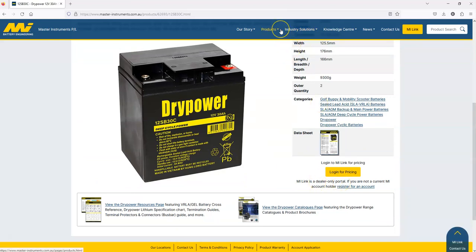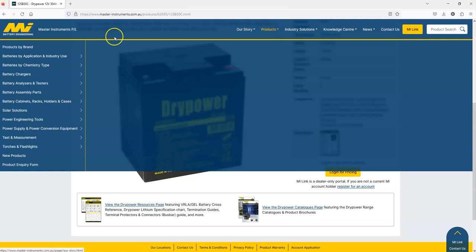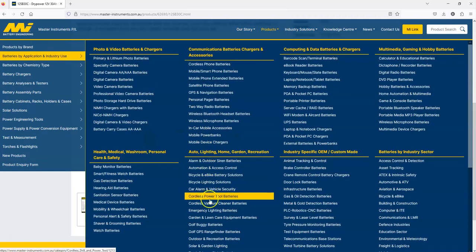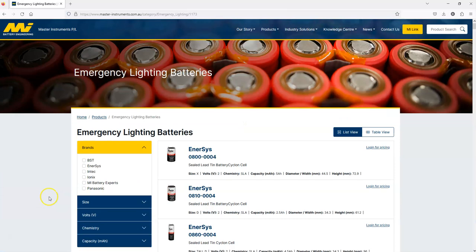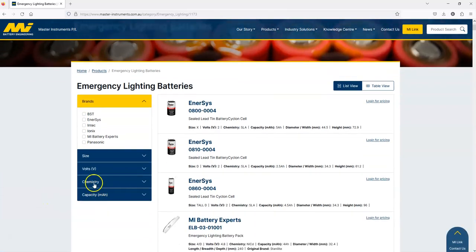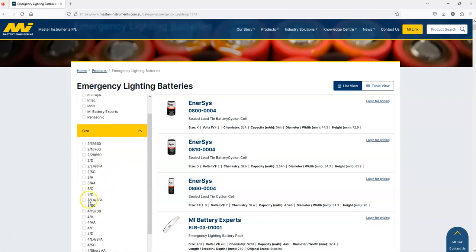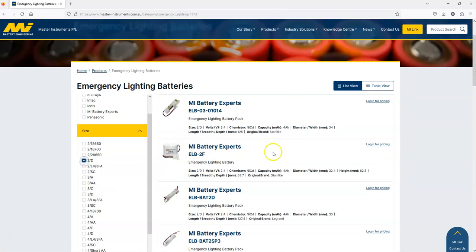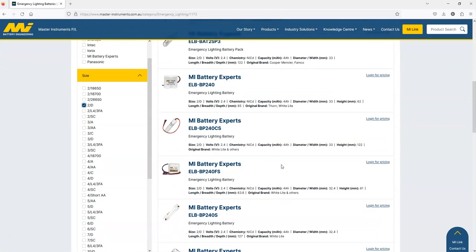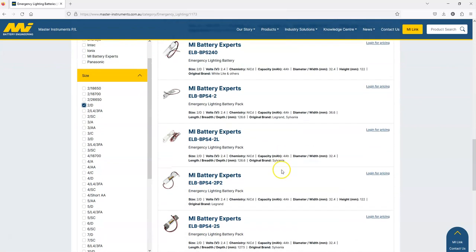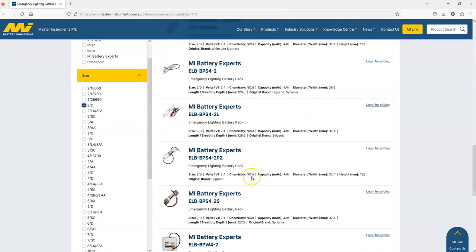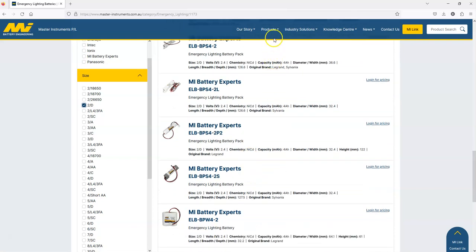Another area is things like emergency lighting or PLC batteries. Go down to emergency lighting where you've got a 2-cell D-pack. Go to size, show a 2-cell D-pack, and there you go. Shows all the column, twin stick, flat packs available, and again, click into each one to see the individual items.